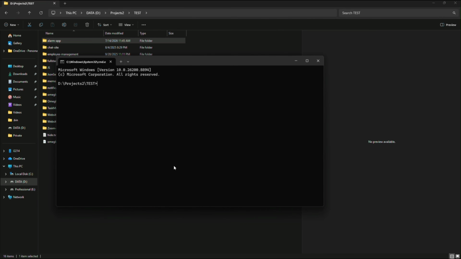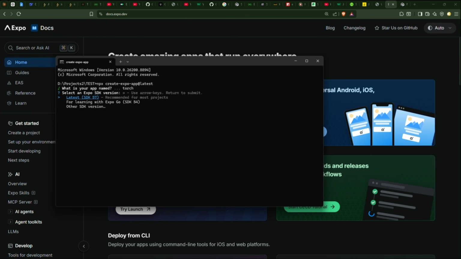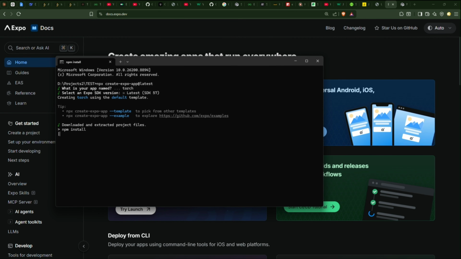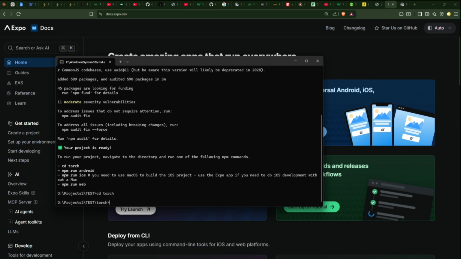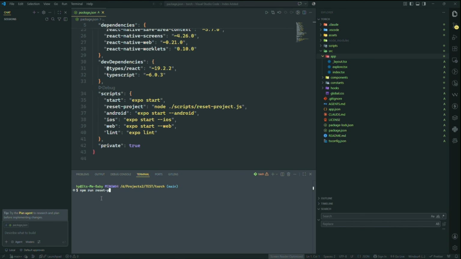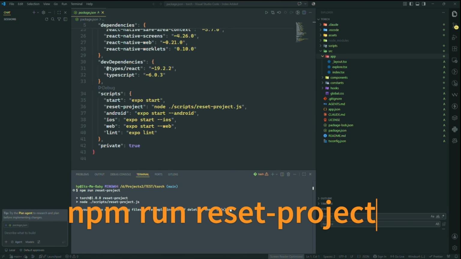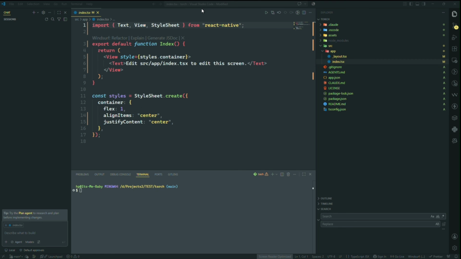Hey guys, welcome back. Let's create an Expo app, and don't worry, the setup is the same for React Native too. So let's go. Okay, let's clear the project. So right now, let's save the package.